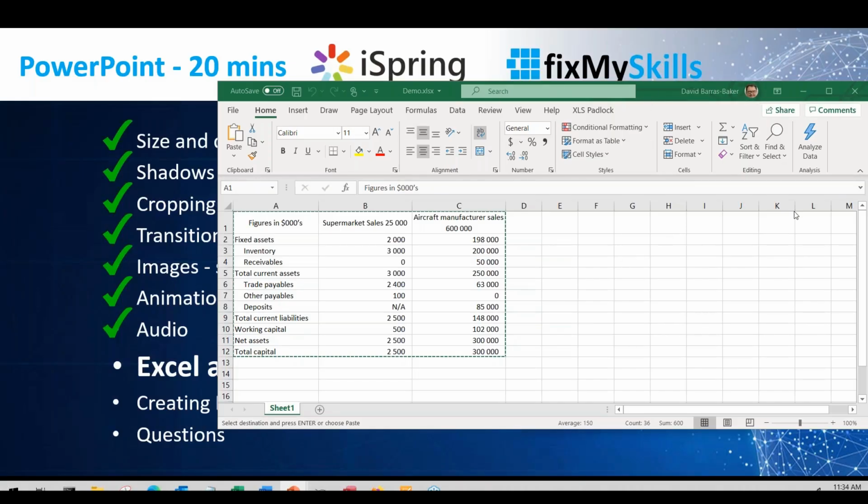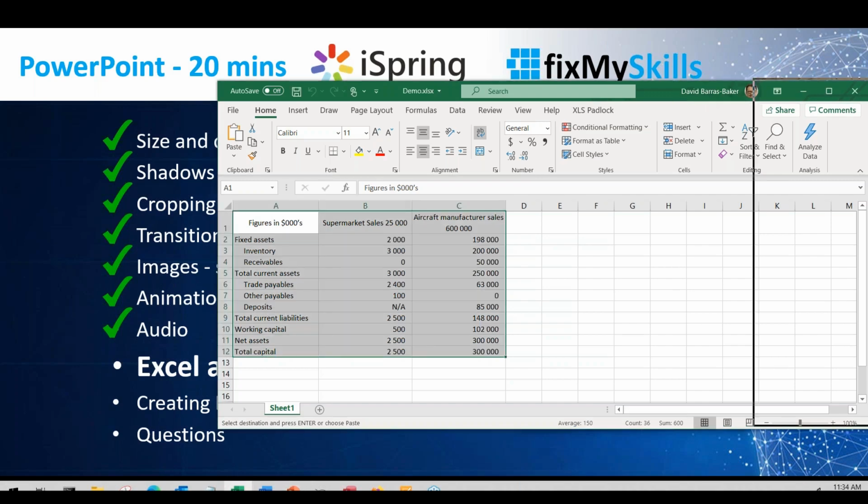And of course, it works the other way too. If you ever wanted to paste from a table within PowerPoint, it'll paste nicely into Excel as well, although I can't quite imagine why you would do that.